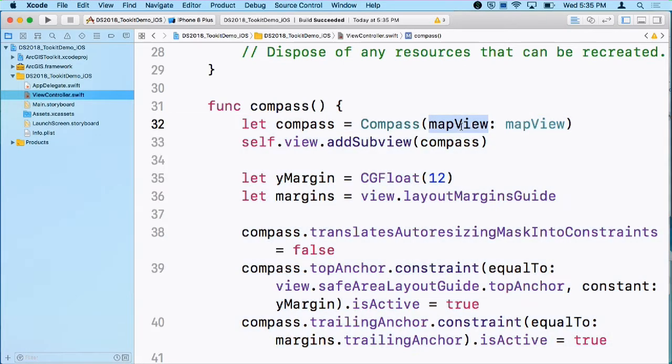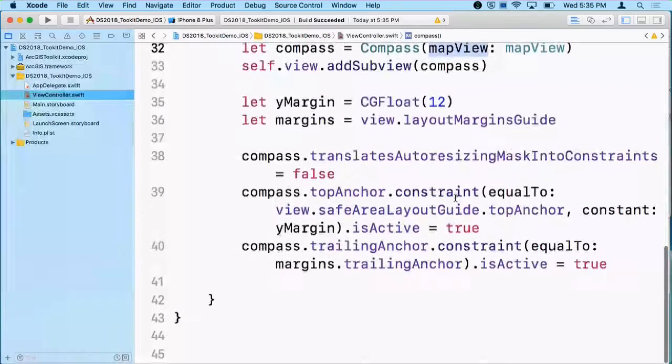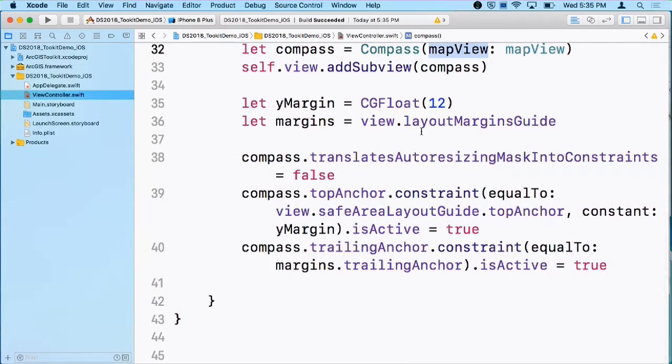First thing we're doing is creating the compass with our map view. The compass is a subclass of UIView, so all we need to do is add the compass as a subview. And then the rest of these 5 lines are about setting up the auto layout constraints so that it behaves how we want when we either rotate the device or resize the device, etc.